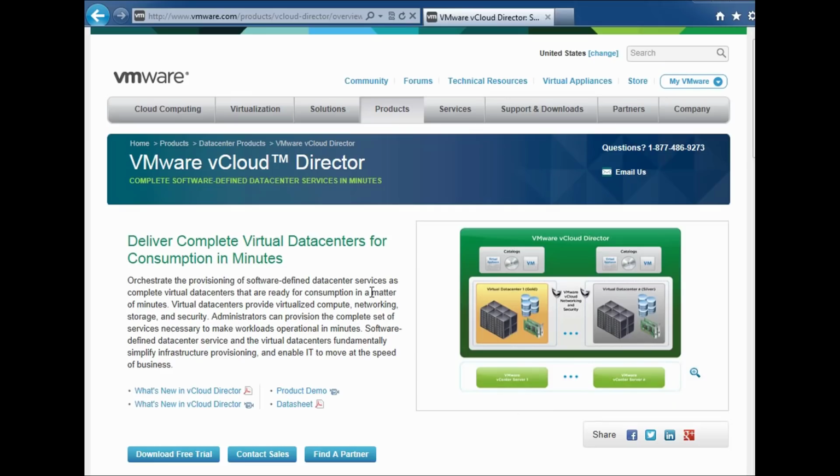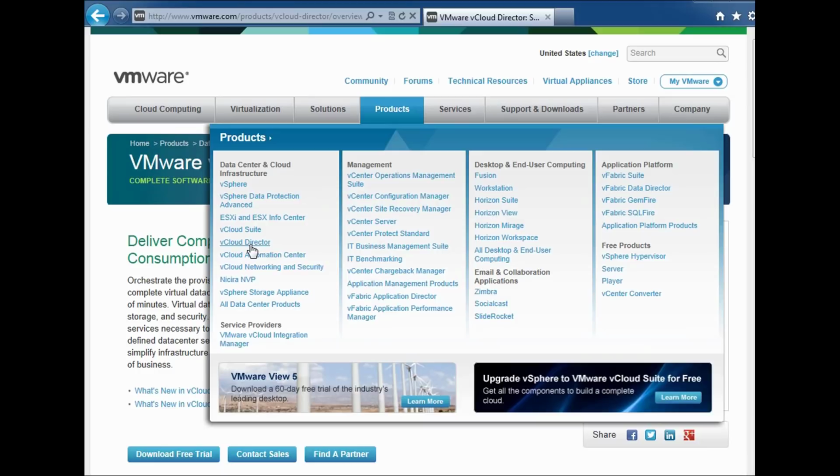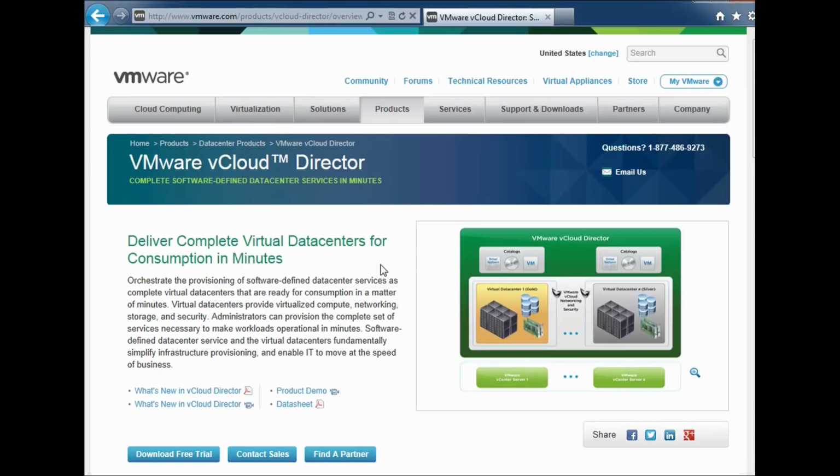Okay, so now we're on the VMware website, and all I've done is gone to vmware.com, then I went to the product section and chose vCloud Director. And this is the page that you'll roughly be greeted with. It may change between now and then, but this is what you're going to see. And in the bottom left corner, you'll find the Download Free Trial button.